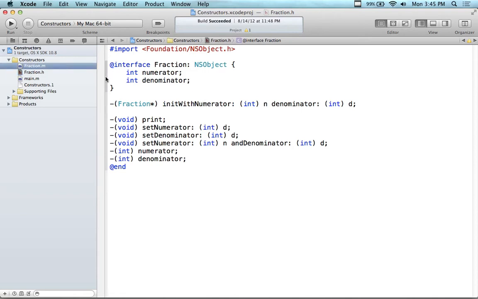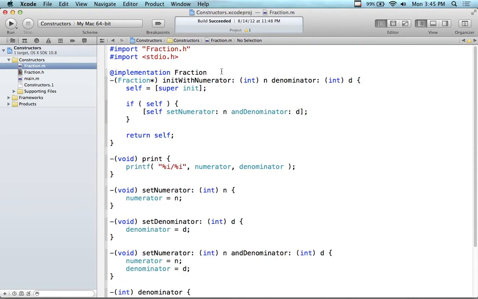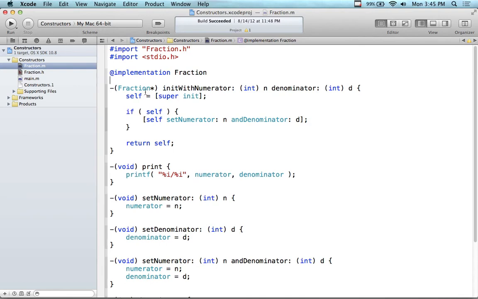And in the implementation, you can see that the initializer is running super init. So the design of the initializer is basically to run super init. The example is actually called constructors because initializers are being used like constructors in this particular case, because they're constructing the objects. So if self, this is actually pretty standard code.